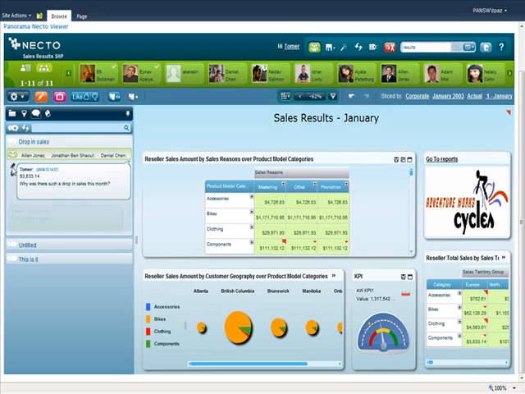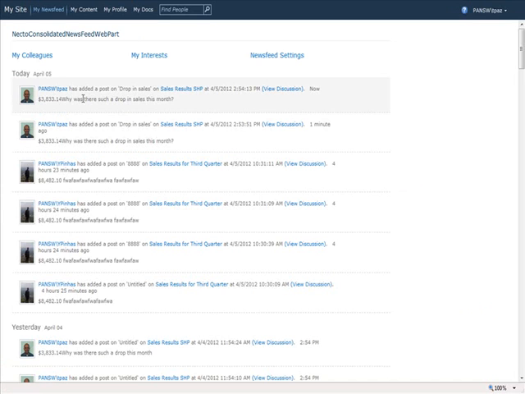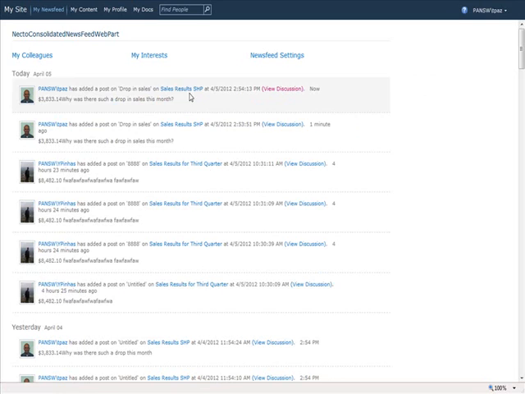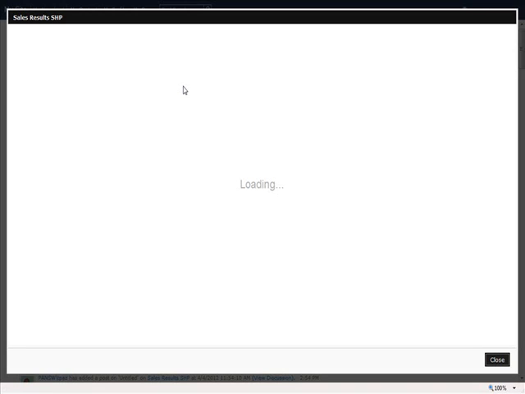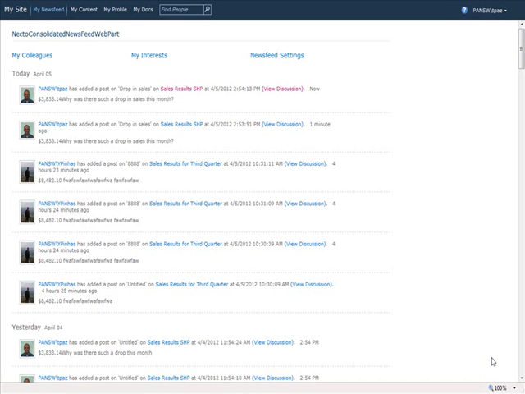Additionally, they'll be able to see it through SharePoint's My Site. Here, for example, is my site, and we'll refresh it, and you can see that it already includes the discussion I've sent. Through here, I can see the actual discussion and the discussion participants, and I can have direct access to Necto. You can see that Necto opened immediately in the workboard and the discussion we're looking at, and I continue my work through it, and then close the discussion.